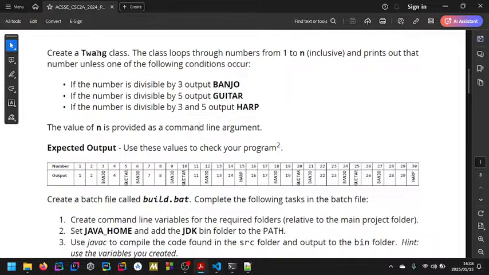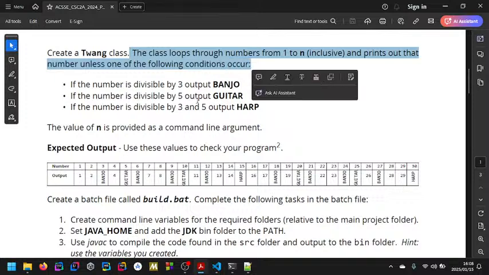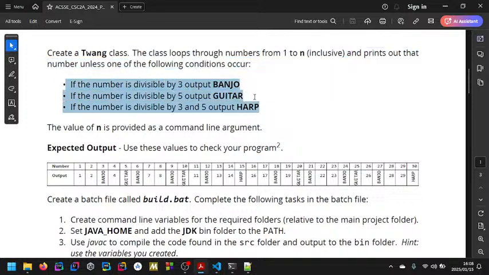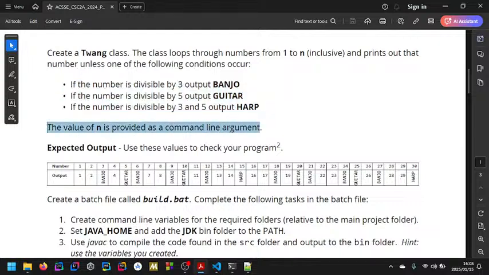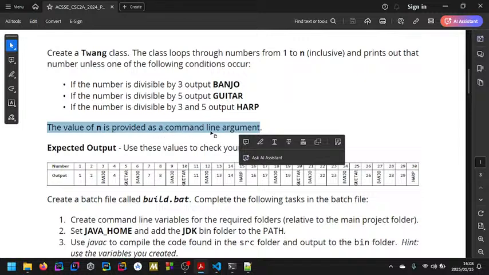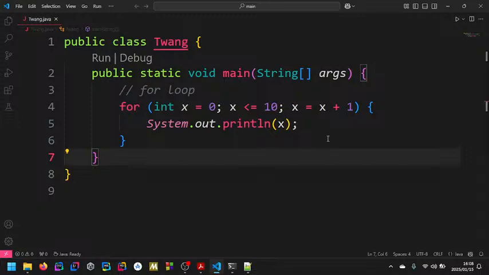So let's see. Create a Trunk class. The class loops through numbers from 1 to n inclusive and prints out that number unless one of the following conditions occurs. The value of n is provided as a command line argument. Yeah, these lecturers show you no mercy. First practical, and you're already doing command line arguments.